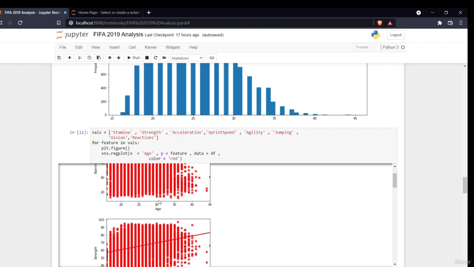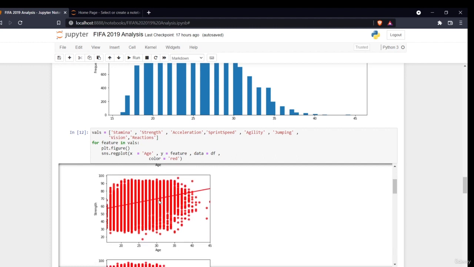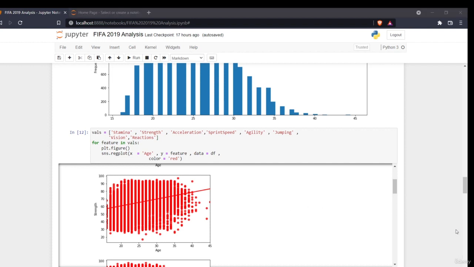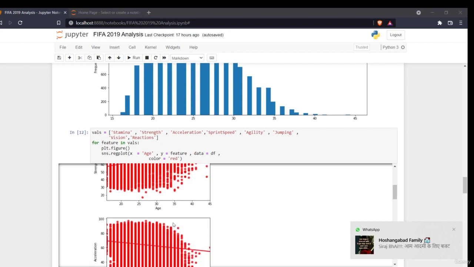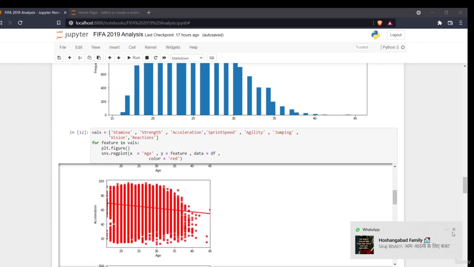Now, this is the stamina. The same goes for strength also. It is increasing because as the person matures at a young age, the capability will increase. So that is why it is increasing. Now moving on to another thing. Let us go to the acceleration part.